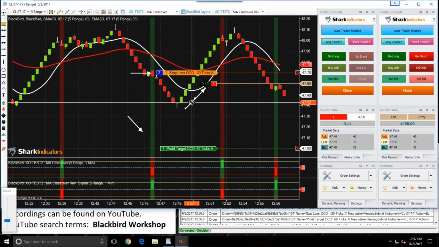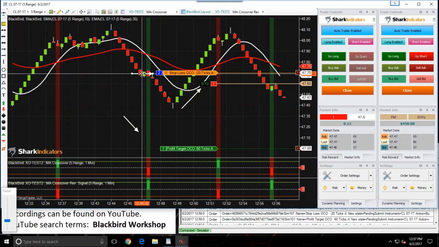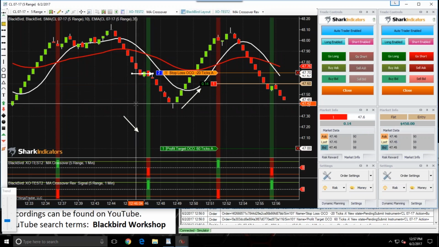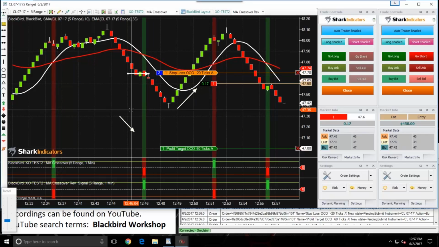Let's go ahead and wait for 20 ticks in profit, in which case our stop loss will move to break even, and that hedged entry order then gets canceled. Okay, almost there. And oh, look at that. The hedged entry order got canceled at 18 ticks.